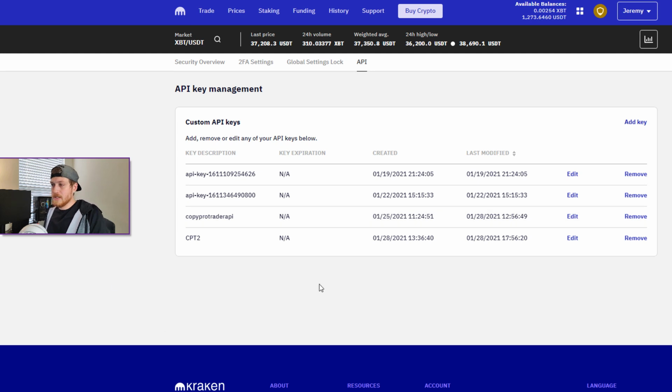And then we want to set up our API information. So what we do from here is set up our API. This is basically like a connector between the Copy Pro Trader software, where a trader can trade for you, and your exchange information. So we click on this add key button right here. And this is how we set this up.